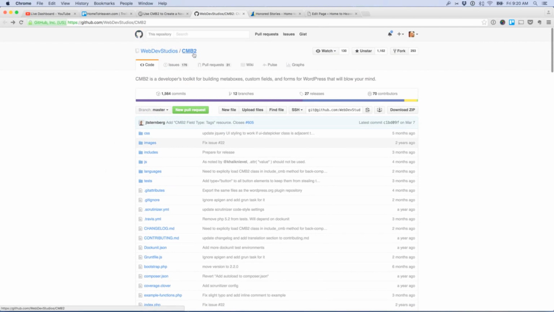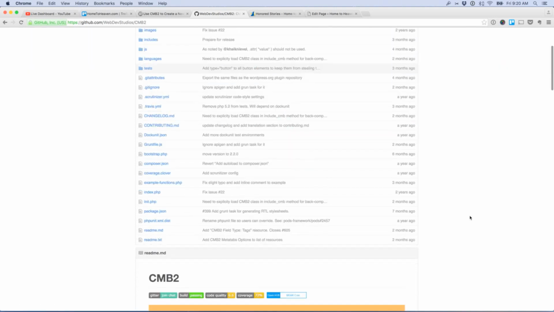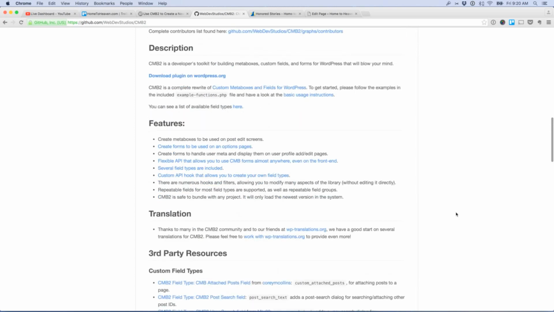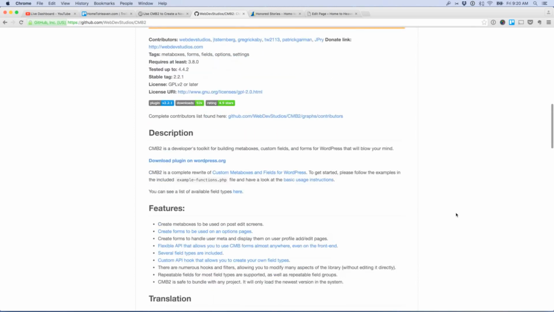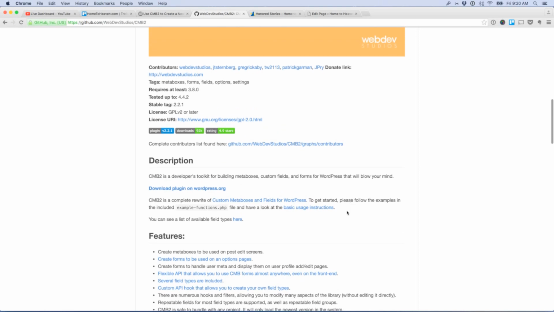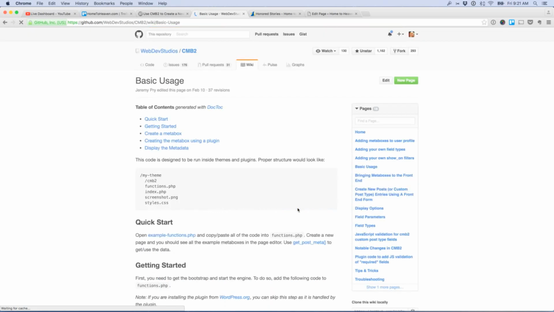Okay, so CMB2 is in my project, and the next thing I need to do is tell my plugin to actually load CMB2 so that all of its code and all of its functions will be available to me. Luckily they have some great documentation here, and it's pretty easy to get started. I believe there's a getting started link, and I'm just scanning looking for it right now. Okay, so it's basic usage instructions. When you click here, you have a quick start, getting started, etc.